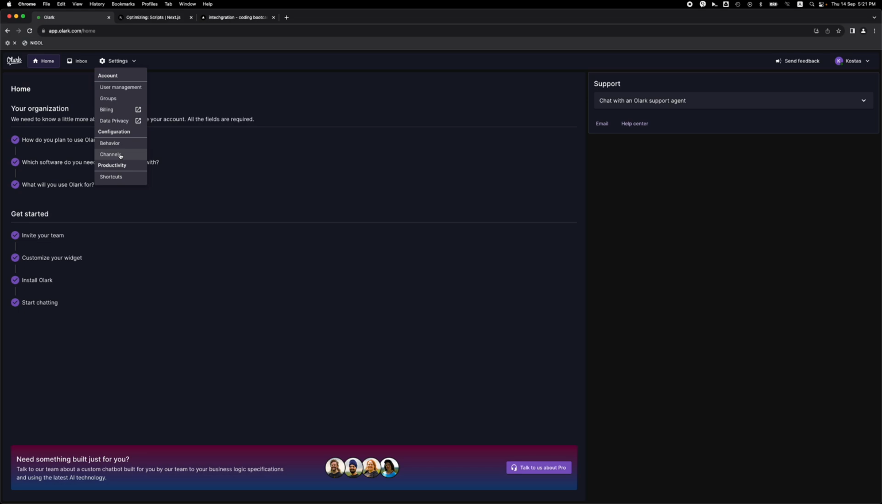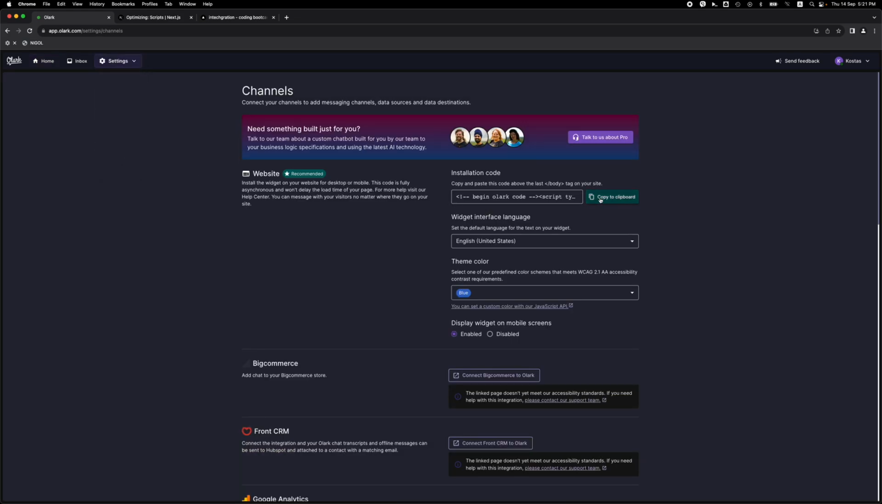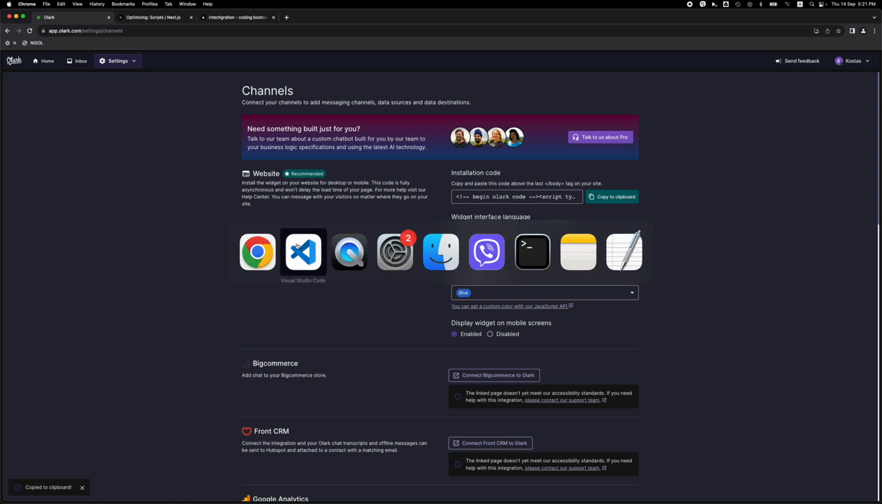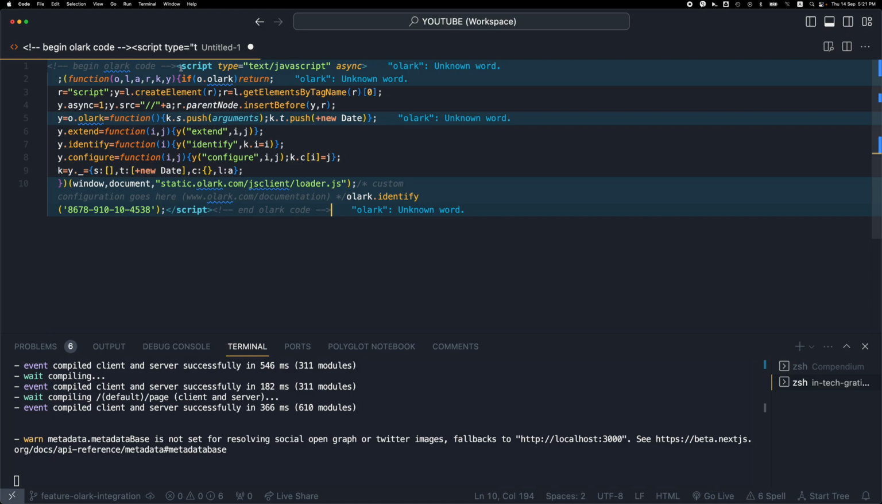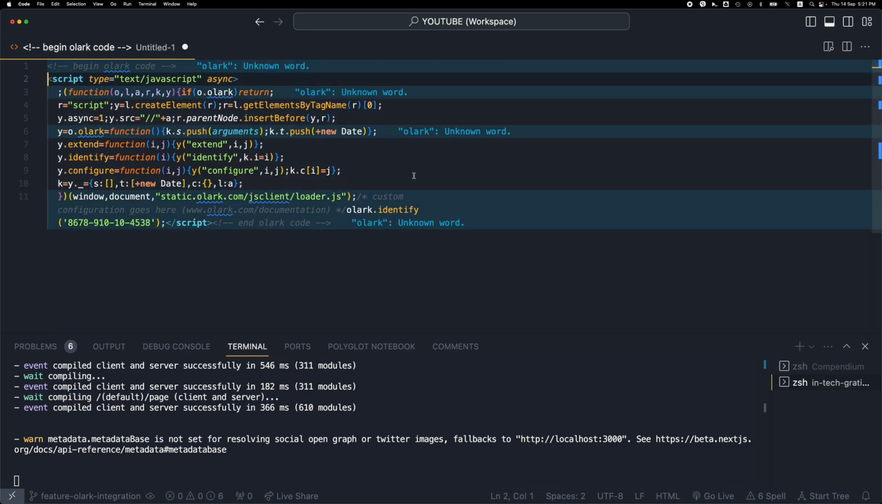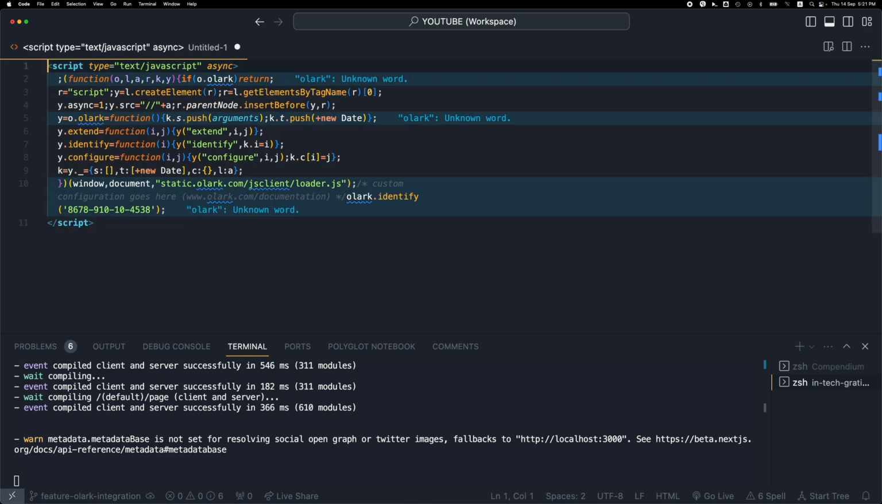If I go here, I have a code, a JavaScript script tag. Let me paste it here. And this is the code I need to integrate into my website. Now my website is running Next.js, so the way that I'm going to be integrating this is by following the documentation.